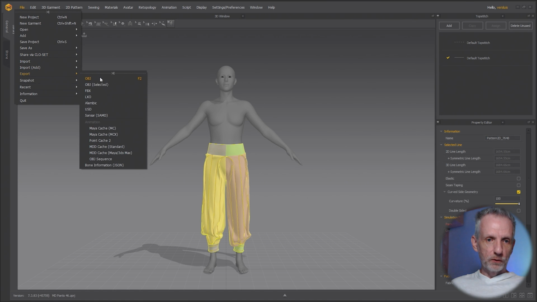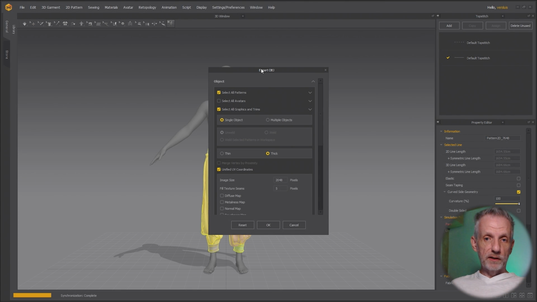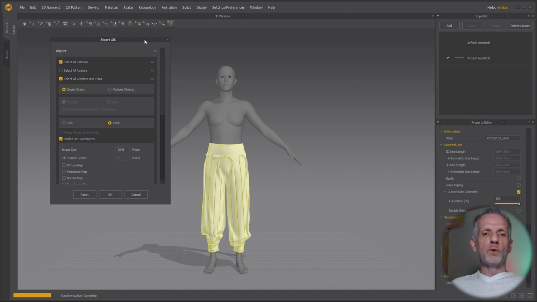File, export OBJ. And this is going to be pants G9 fit. We don't want to do avatars. We do want to do patterns and probably also graphics and trims. I haven't really examined that garment all too well. We do want to do thin and weld. Just in case you're not aware of the implications, if you say thick, there's a little more to it than meets the eye.